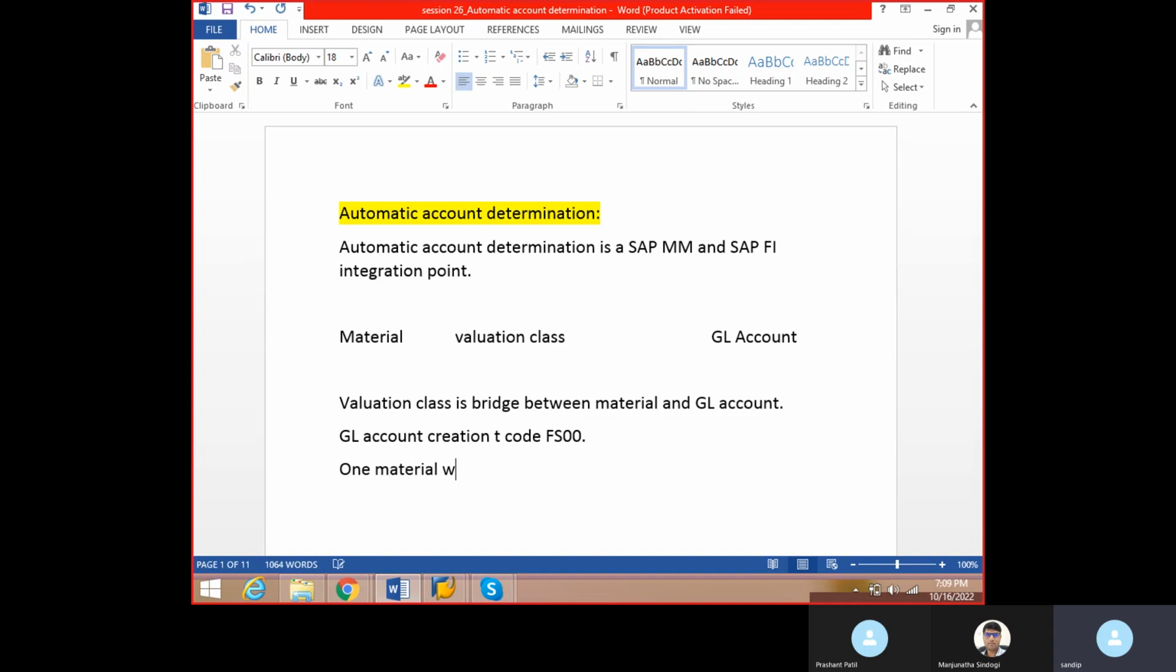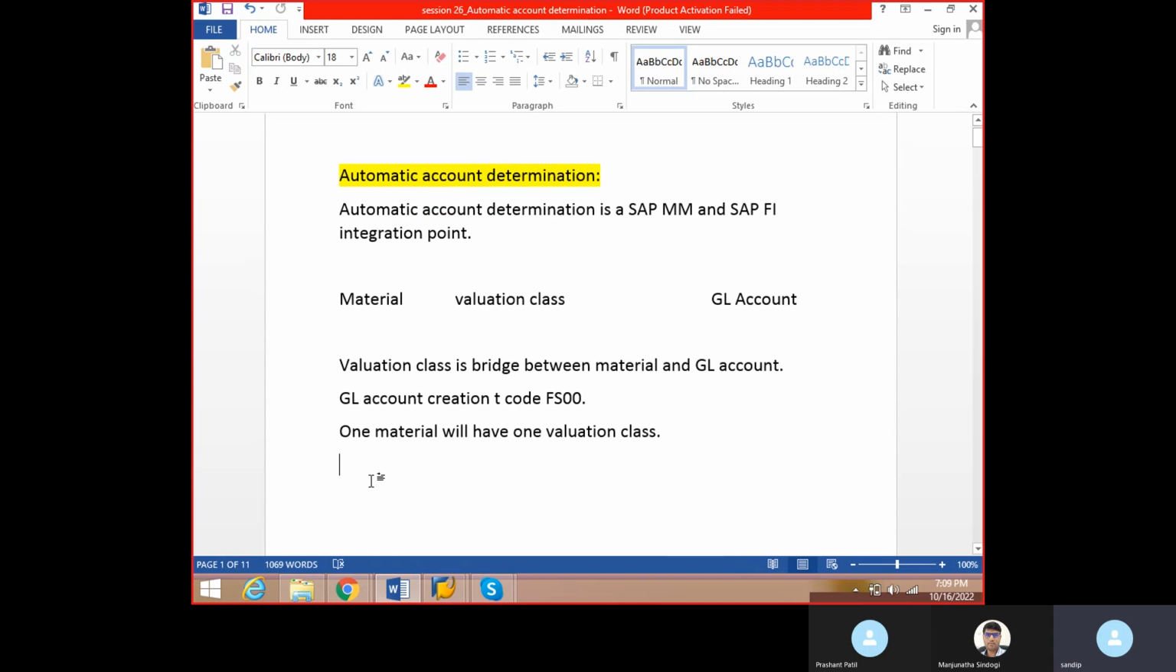One material will have one valuation class. To create a material, we need to put the valuation class in the accounting one view. So one material will always have one valuation class. But one valuation class might have multiple GL accounts, maybe 4 or 5 GL accounts. That depends on the different processes involved.